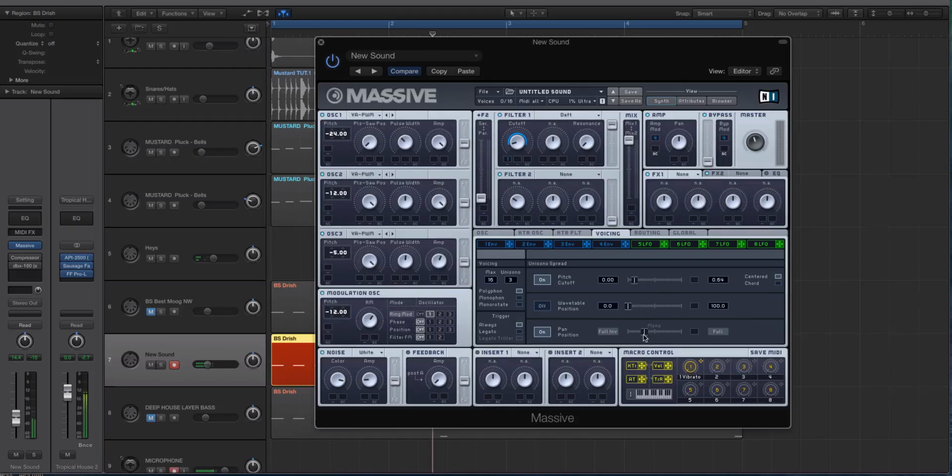And then let's make it a little bit wider. I don't like doing full left and right on this pan position. This pan position is gonna spread out those voices of unison. I just wanna do a little bit. It's a little bit wider.